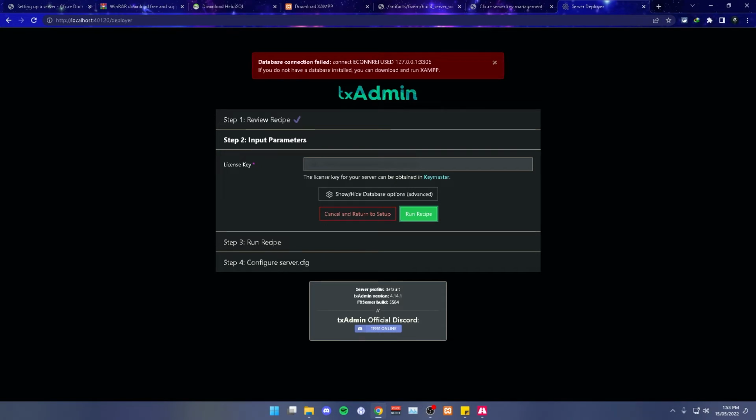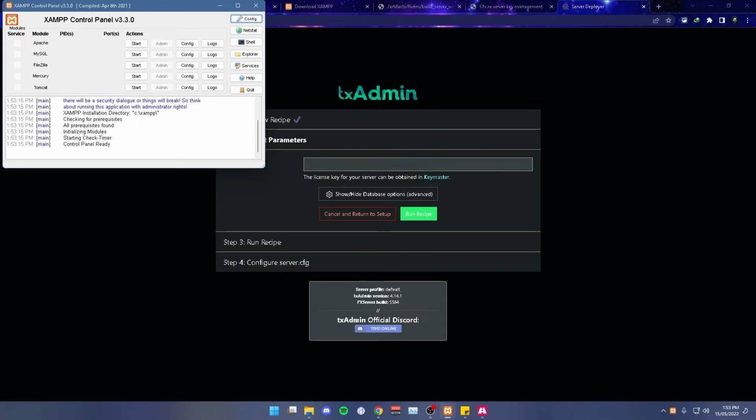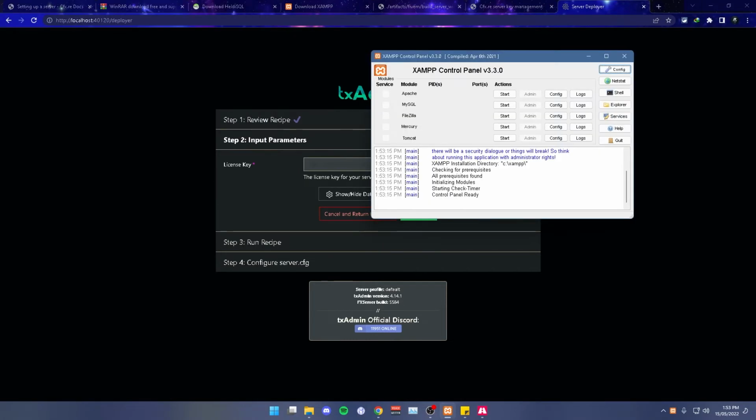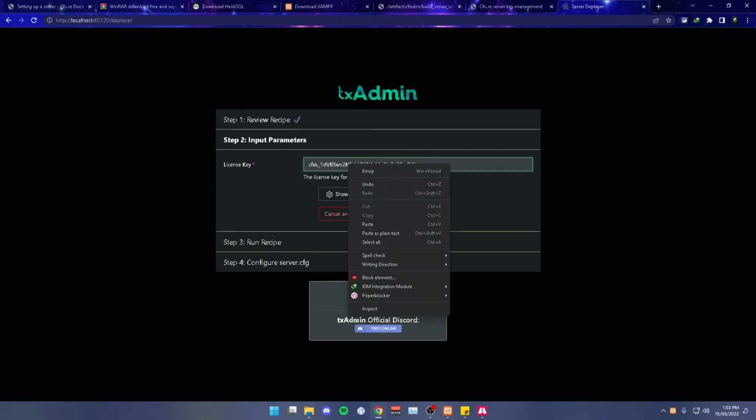Oh, I forgot. Make sure after installing HeidiSQL and XAMPP, you open up the XAMPP control panel and hit start on MySQL. So make sure this is running. That was my bad. But yeah, it's that simple.